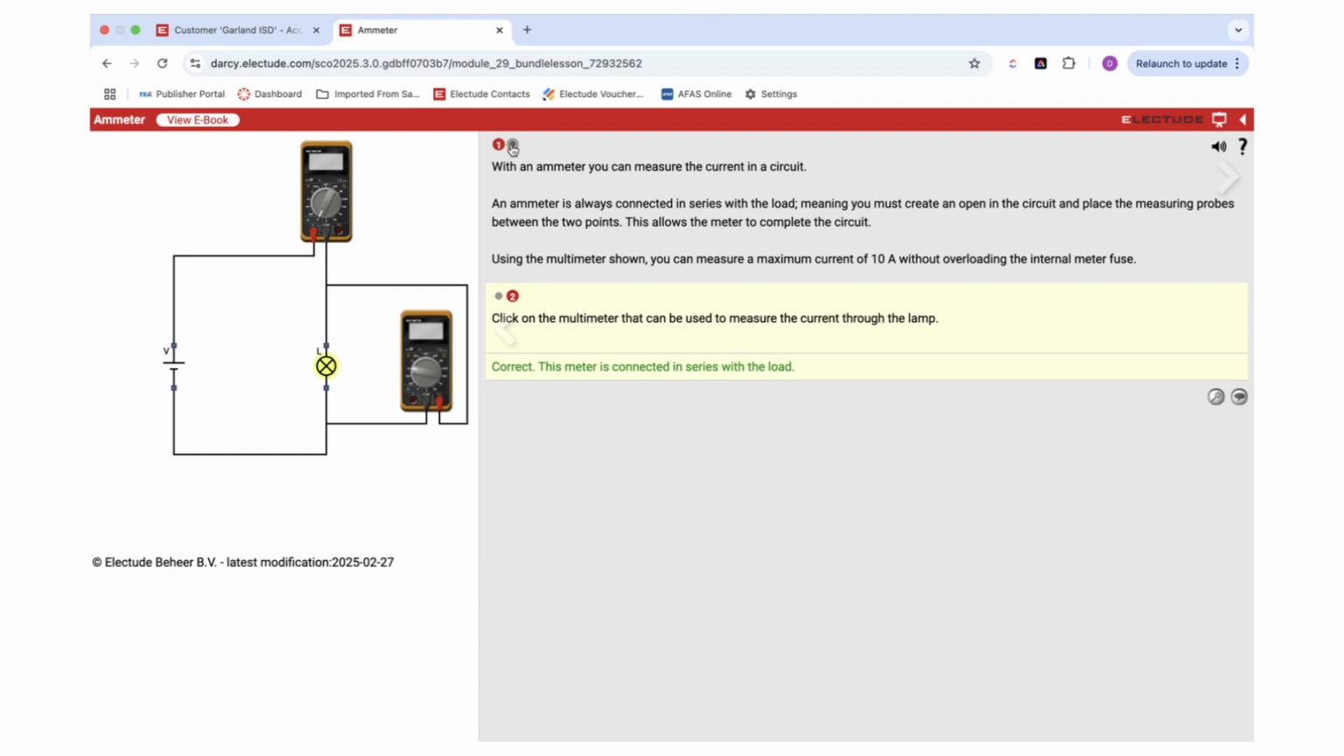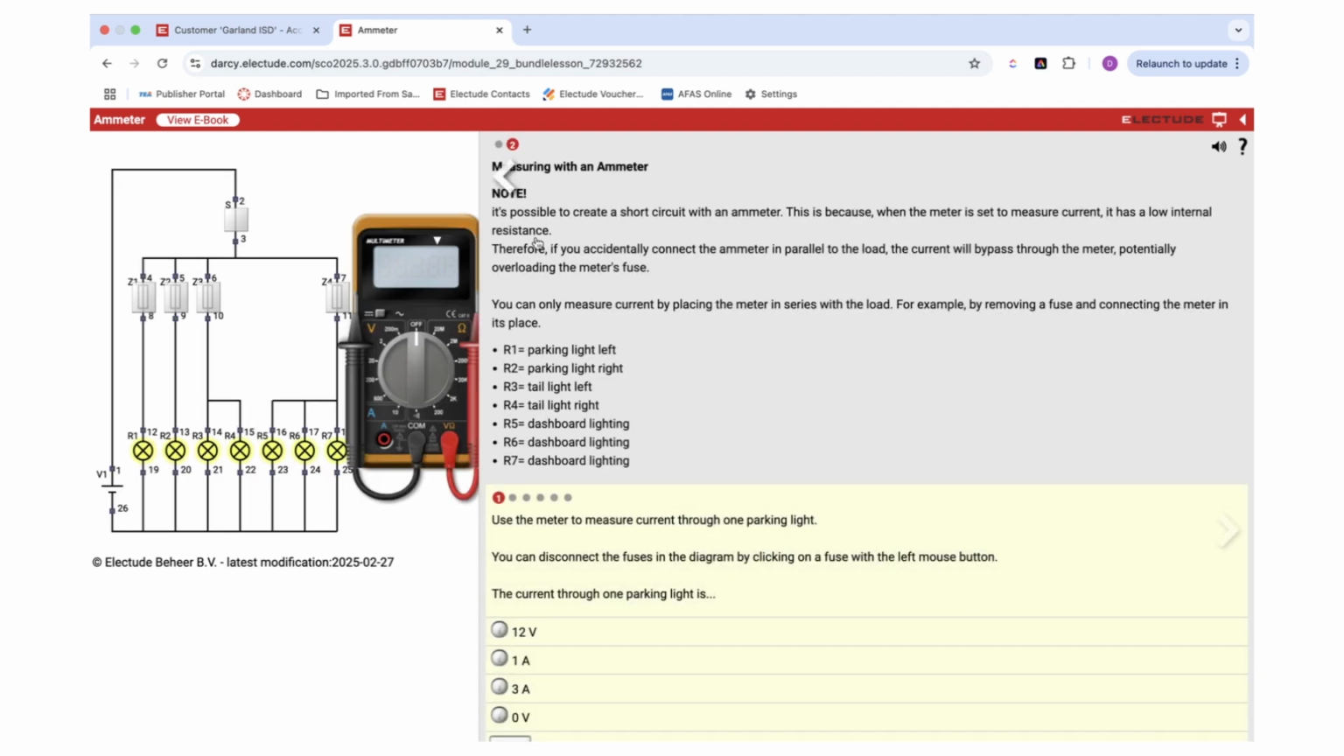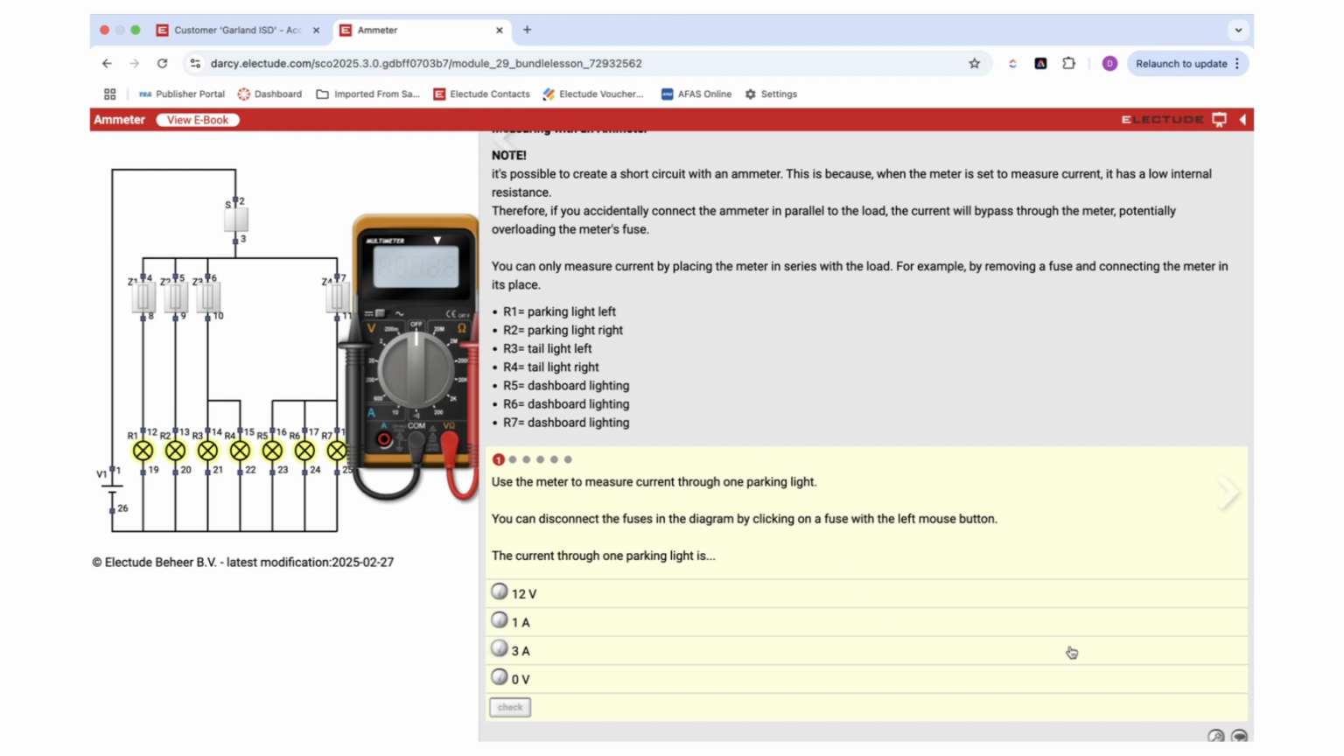Now, from the teacher login, you have the ability to go through the lesson without answering the questions. There's also a handy little answer key button down here in the lower right hand corner. Just click the little magic wand and it'll show you what the correct answer is.